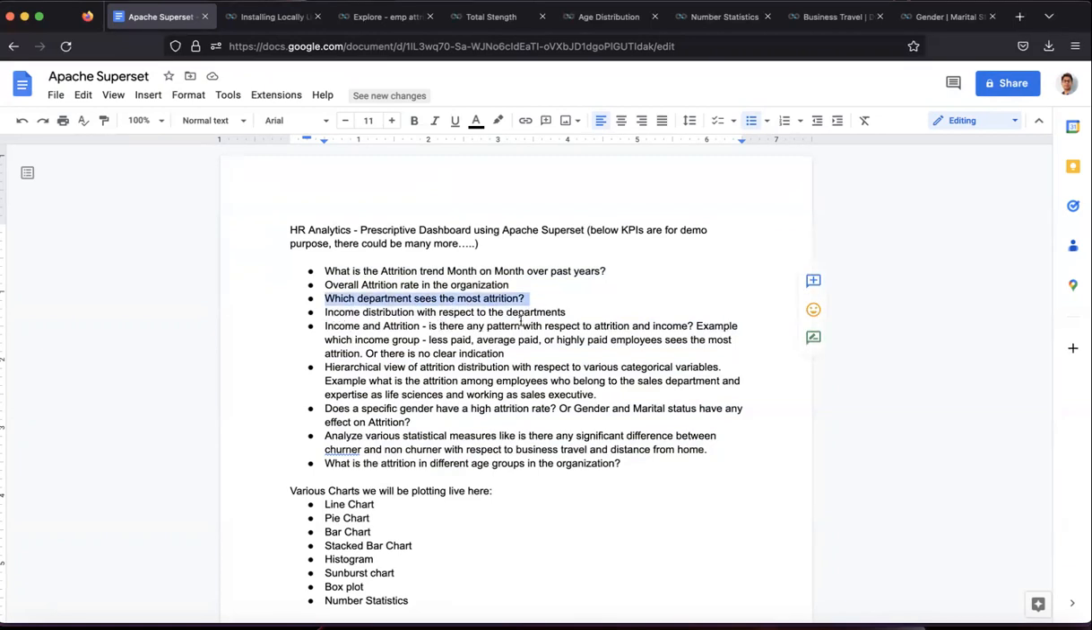And then income distribution with respect to departments, right? For example, there is a department ABC where attrition is more, and then next you want to see whether there is any random income distribution, or whether employees in that particular department are paid less compared to the market standard. There are several factors which you want to analyze. This is also one of the KPIs. Another could be income and attrition. Is there any pattern with respect to income and attrition?